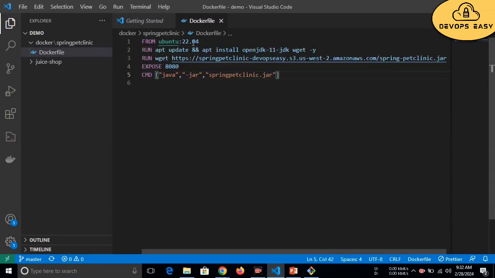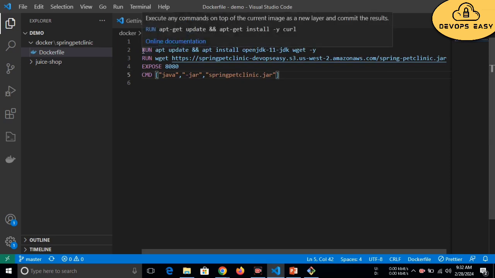From, we choose a base image. Using RUN, if you want to install any software, you execute any command on top of the current image as a new layer and commit the result, right? Run apt-get install has given a hint, right? Apt install curl. So if you want to install any software, you can use a RUN instruction.